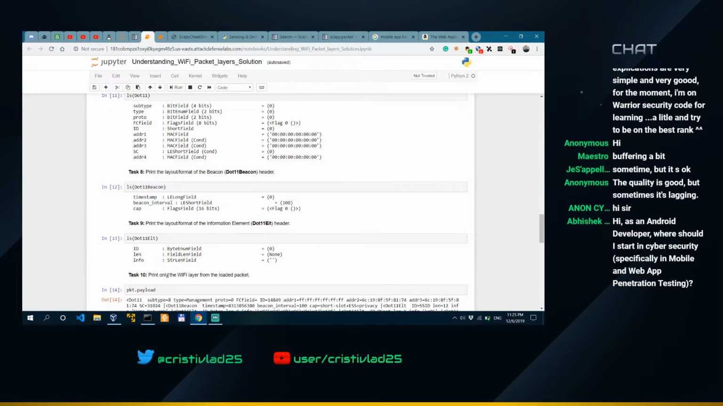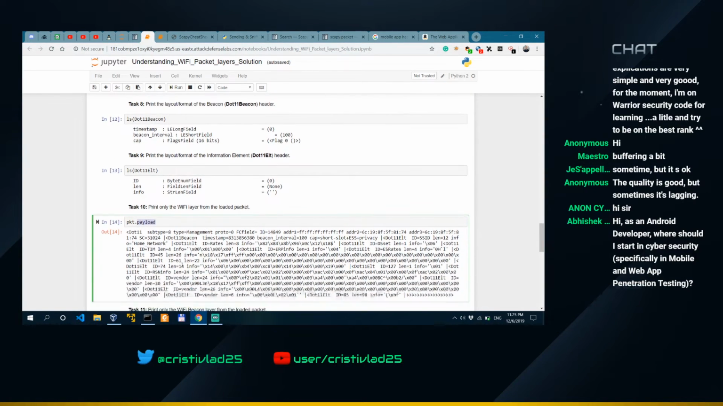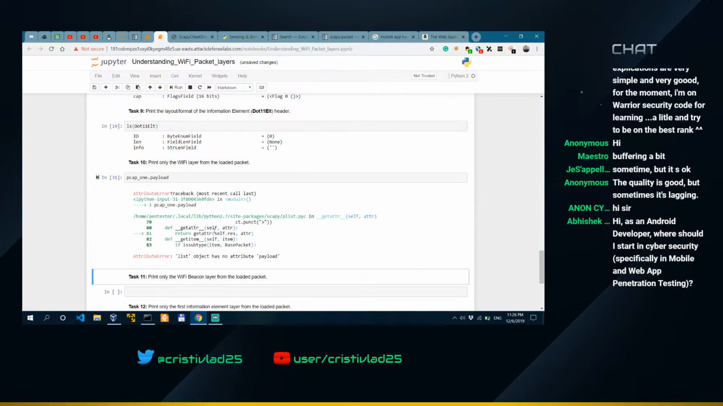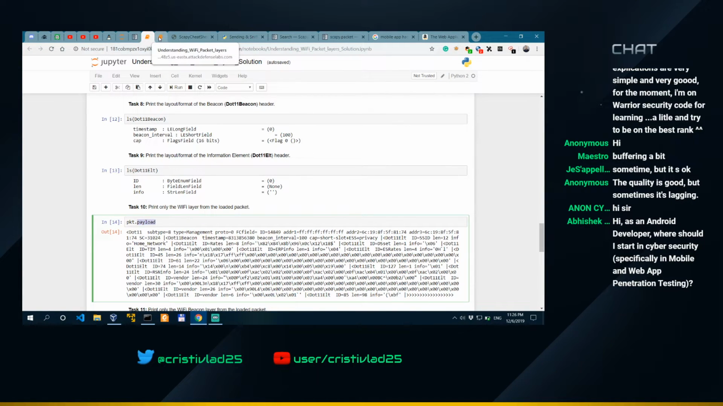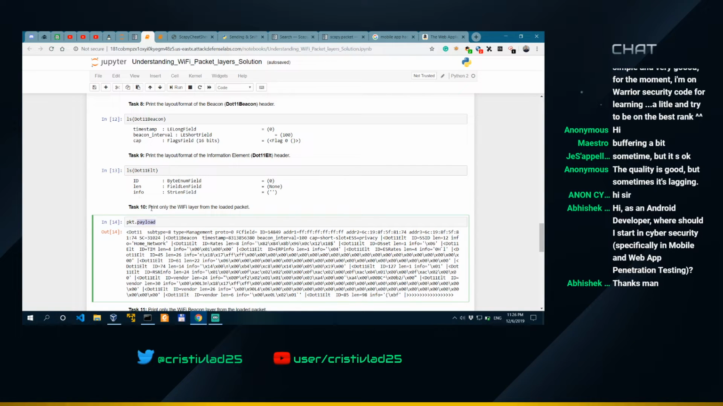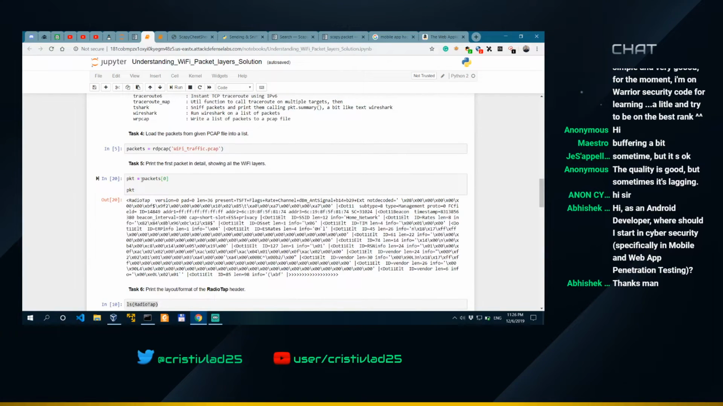Print only the Wi-Fi layer from the loaded packet. So it's actually the payload. So it's our pcap1.payload. Print only the Wi-Fi layer. List object has no attribute payload. Why? Because we've instantiated it. Of course, oh man. Seriously, am I that dumb?